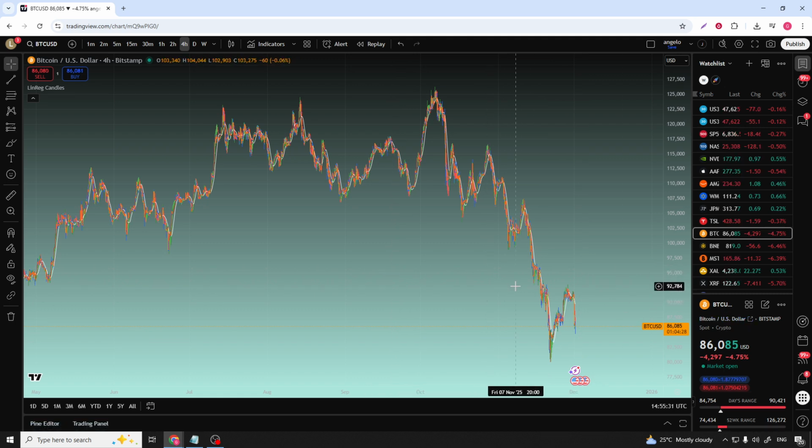That's all there is to it. Follow these steps and you'll have linear regression candles running on your TradingView Pro charts in just a few seconds.